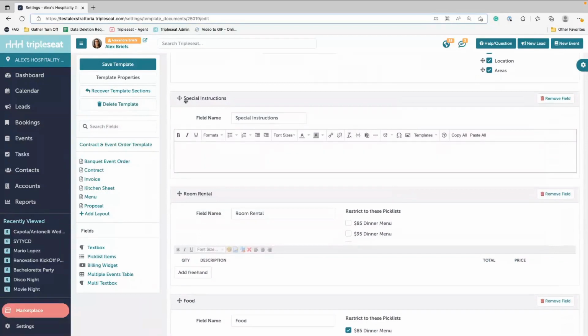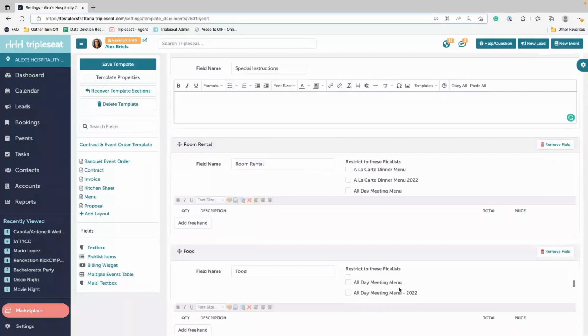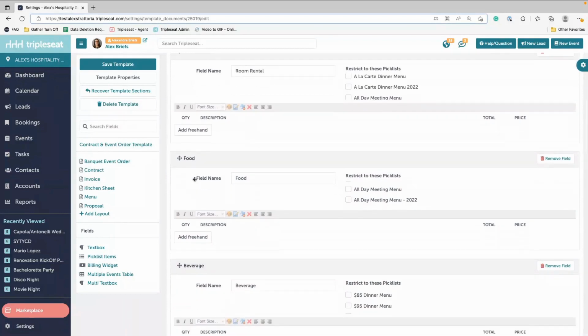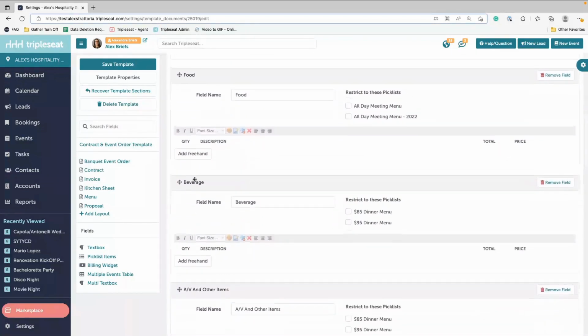Maybe most of these fields I want to leave blank because unless there are special instructions, I don't need any text to appear in this field. Then I'm going to scroll on down. And you'll notice room rental, food and beverage look different. The reason is these are your pick list sections, your pick list fields. And a nice feature available, especially if you work at a larger venue, is that you can restrict which pick lists appear in which pick list field.